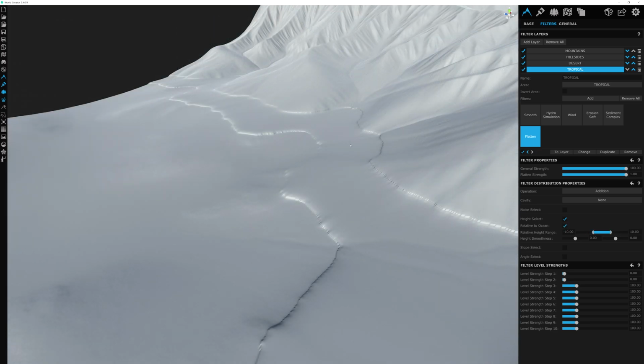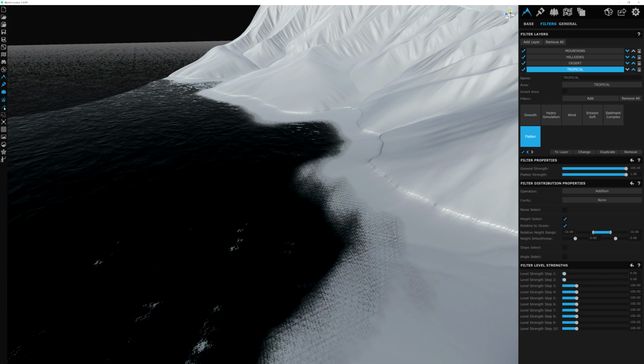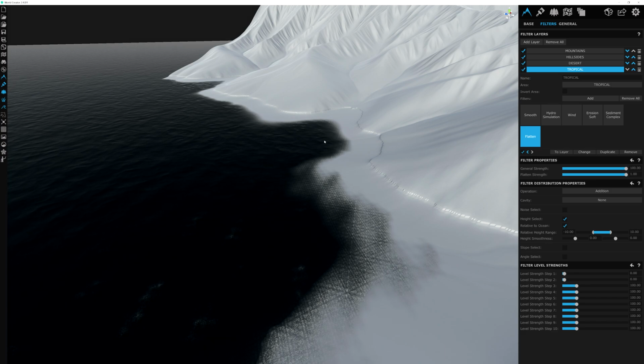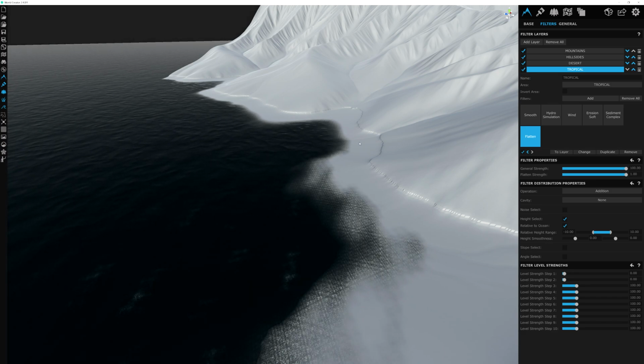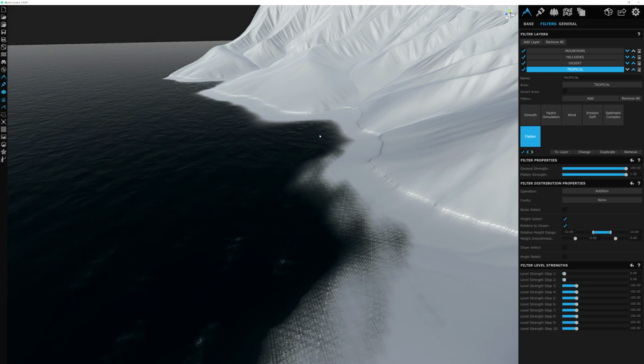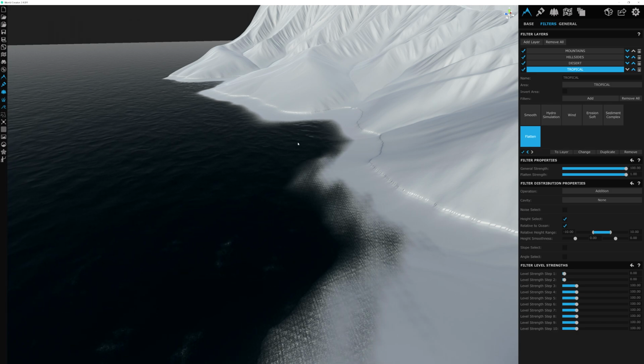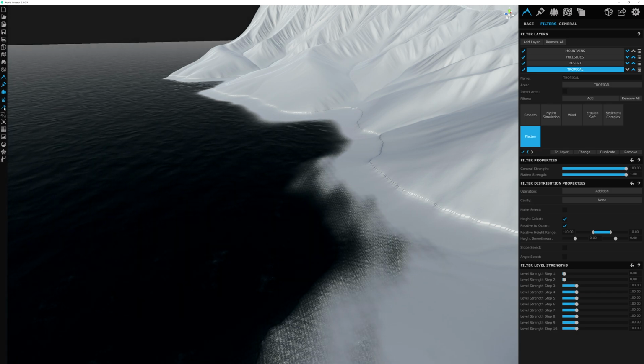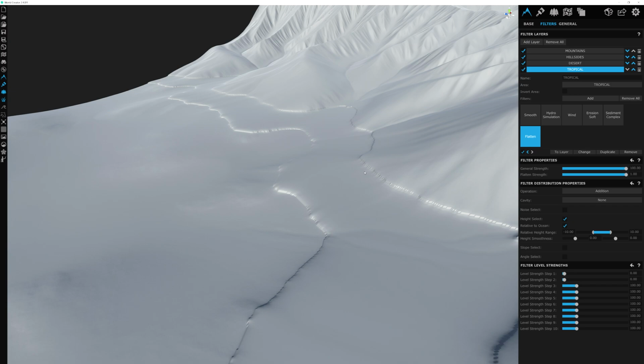So as you can see, the flatten filter is having the effect right here along the beach edge where we want it. We can hit the ocean toggle button here, and we can see that the ocean level is about right in the middle between where the high point of the flatten is and the low point of the flatten filter. Let's go ahead and remove the ocean, but we don't want this to have such a sharp edge, so let's smooth it out a little bit.